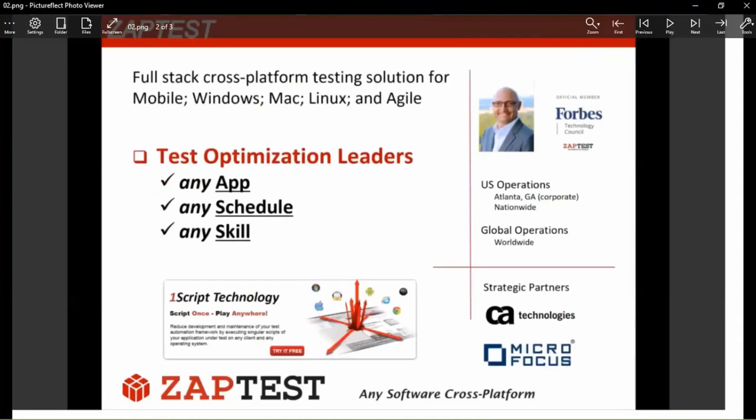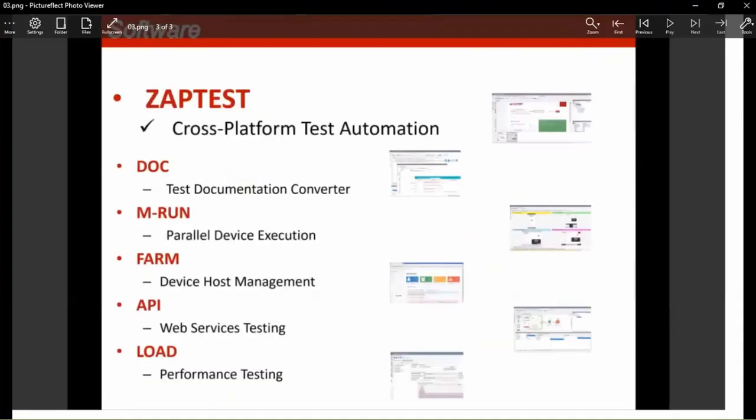We are the test optimization leaders, which means that with ZAPTEST you can automate any application, you can meet any development schedule, and you can accommodate any skill set of your team members. As a full-stack technology, we provide end-user test automation in a cross-platform fashion. This means that you can create your test script on one platform or environment and play it as is anywhere else. Besides that, we offer other technologies which are not commonly offered in the industry. For example, with ZAPTEST you can auto-generate test documentation. This may offset a lot of man-hours of writing documentation manually. ZAPTEST can help with this.